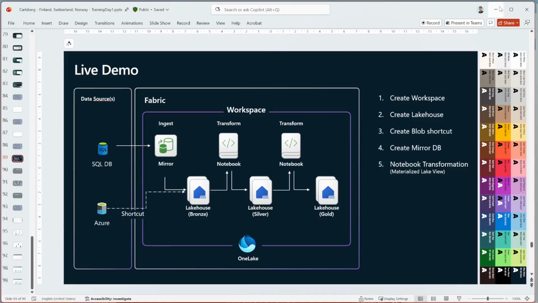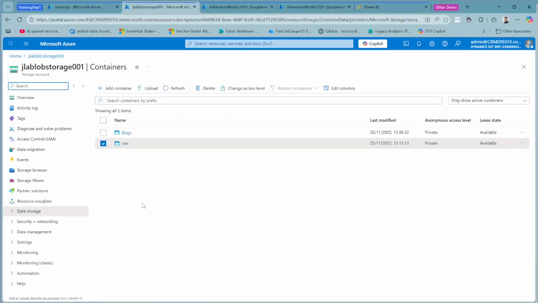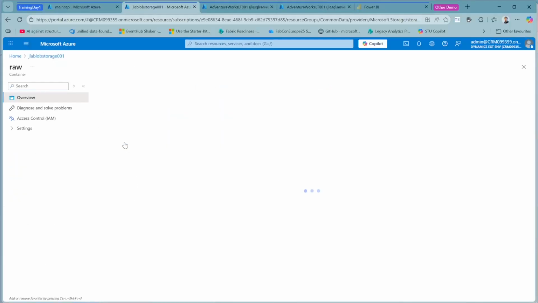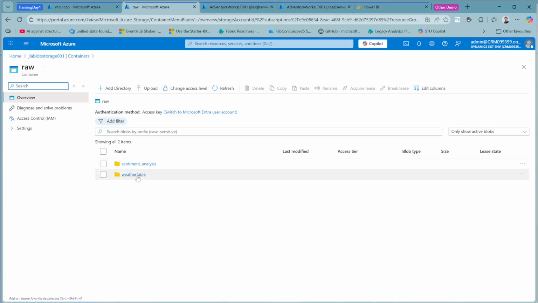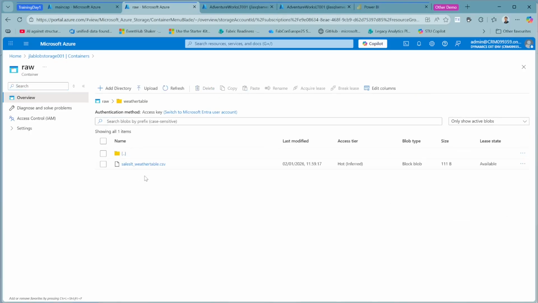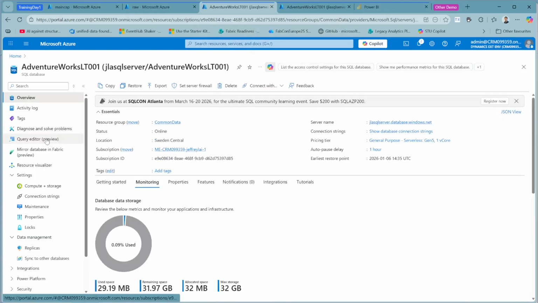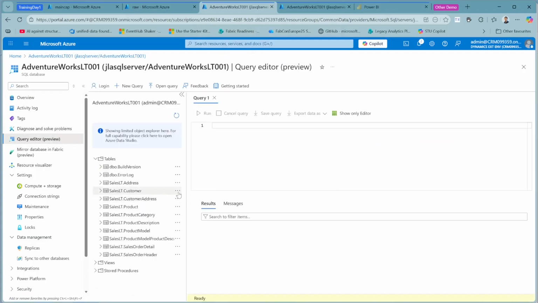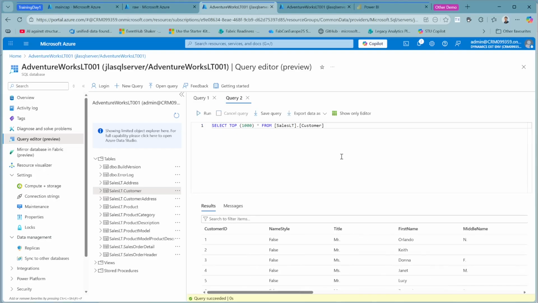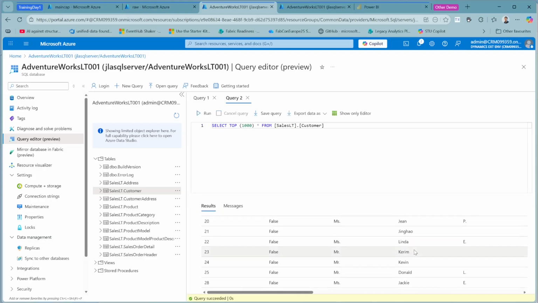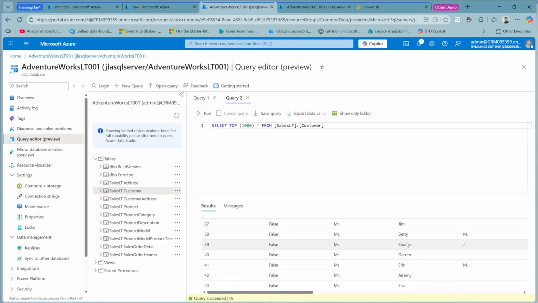So let's head over to Azure just to see what the data looks like. This is my blob storage account in Azure. I have a raw container containing folders, where each of them has a CSV file. I want to combine this with my SQL database. In Azure, I have the SQL database. Let's just query the data to see what it looks like. So it's a regular AdventureWorks database.